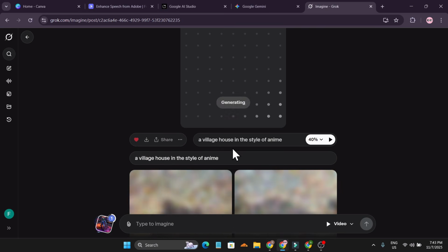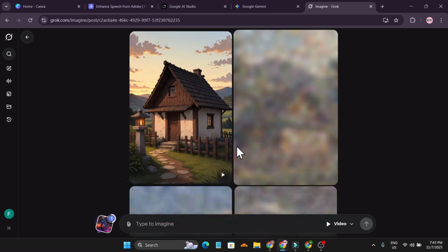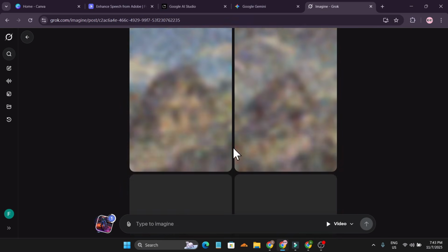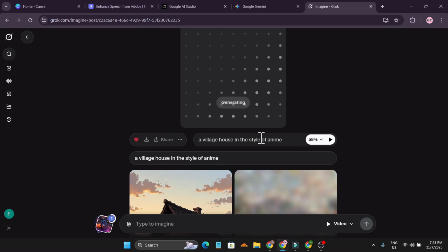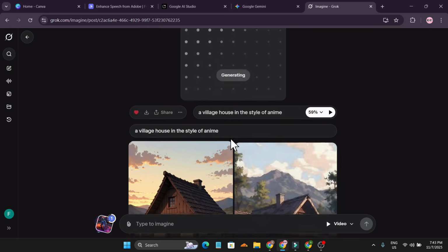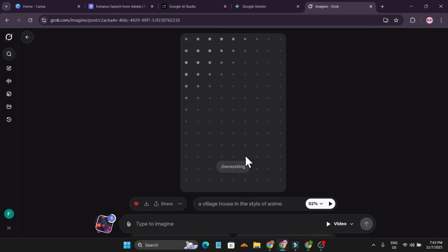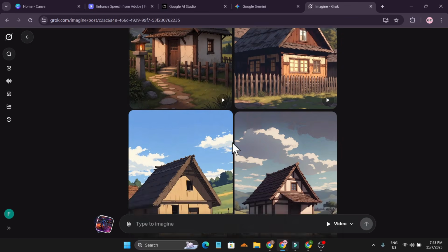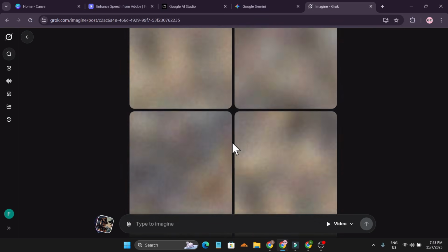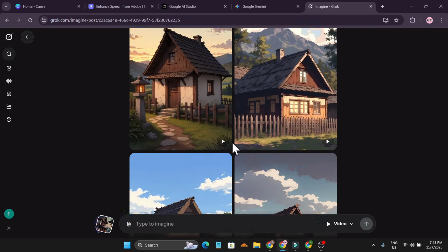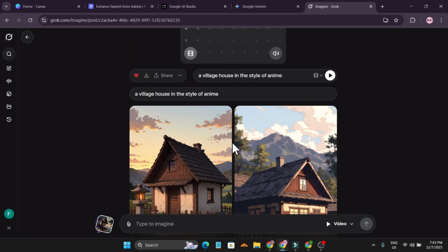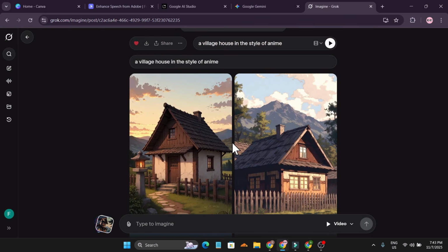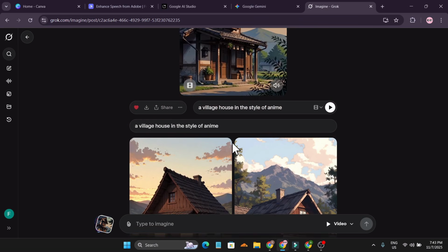As you can see, a village house in the style of anime, and you can see lots of AI images here. It will generate lots of images for you, and also it will create a video for you when you try to create an image here. So let's just wait for the video here. And you can see all the images down there. So when you type any prompt, it will give you lots of images and it's all for free. But there's a limitation to create images and also create videos within the Grok here.